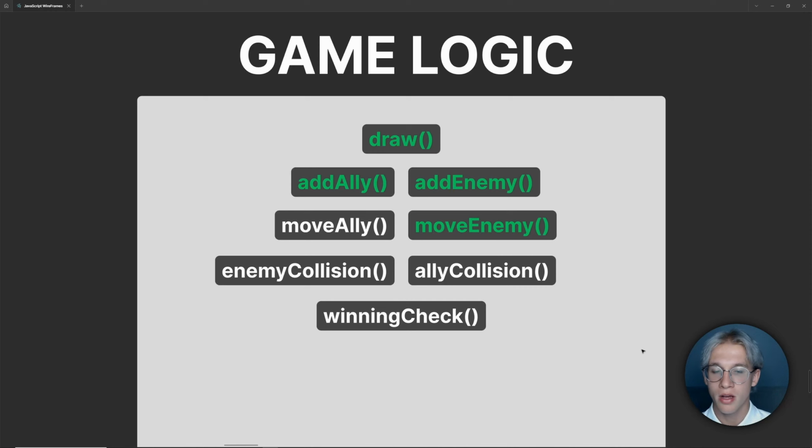In the previous part, we wrote functions for adding units and moving enemies. In this part, we will finish with ally movement and units collision.